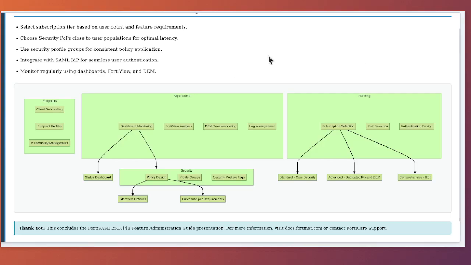For monitoring and operations, regularly review the security dashboard for vulnerability status and security events. Use FortiView monitors to understand traffic patterns and identify anomalies. Set up log forwarding to your SIEM for long-term retention and correlation. For endpoint management, use endpoint profiles to standardize configurations across user populations. Enable vulnerability scanning and automatic patching for endpoint security hygiene. Monitor endpoint status and investigate disconnected endpoints promptly.